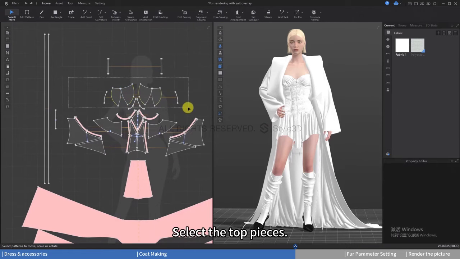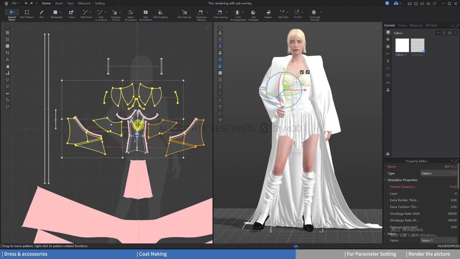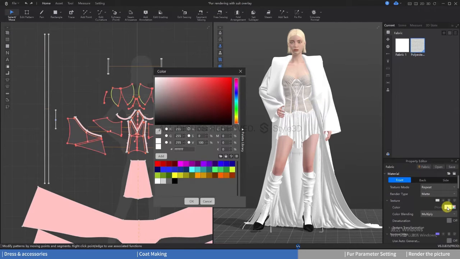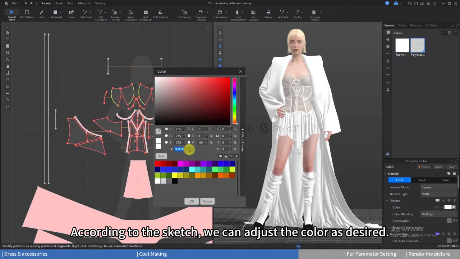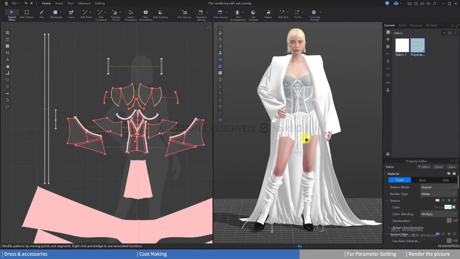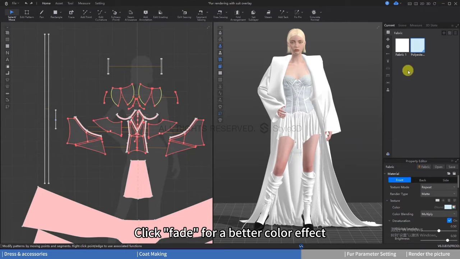Select the top pieces. Apply the selected material fabric to the top. According to the sketch, we can adjust the color as desired. Here we choose a color. Click Fade for a better color effect.